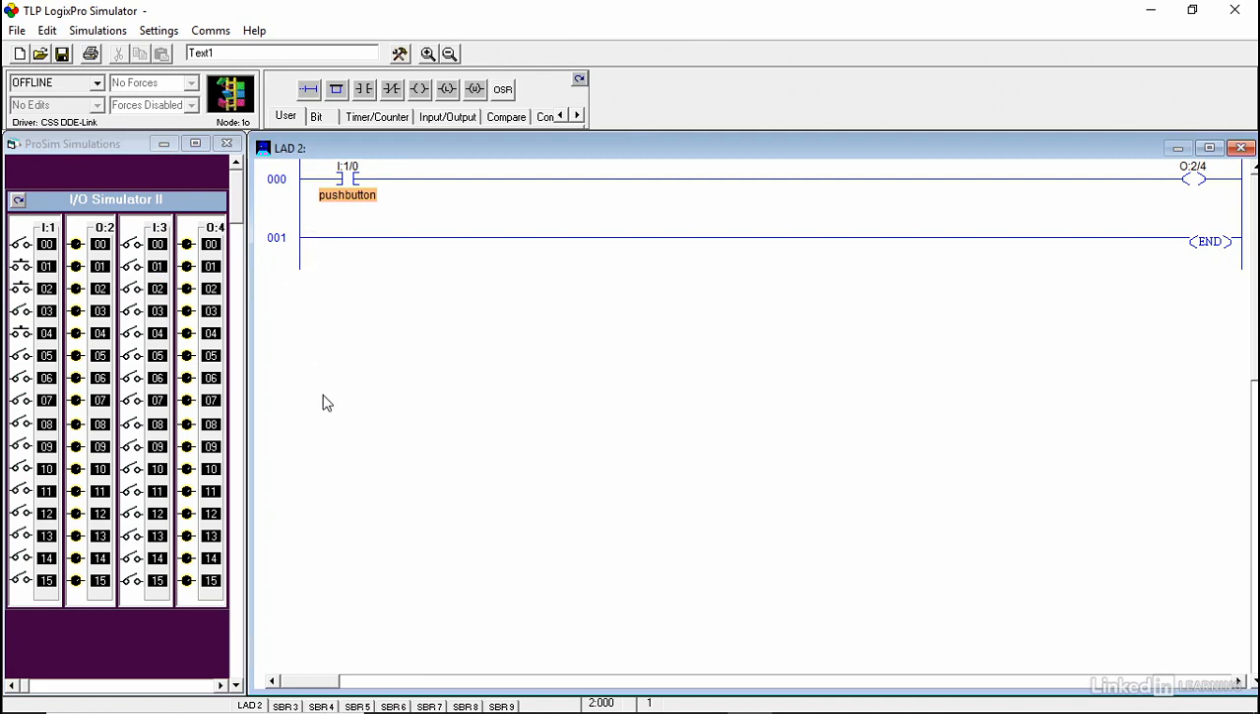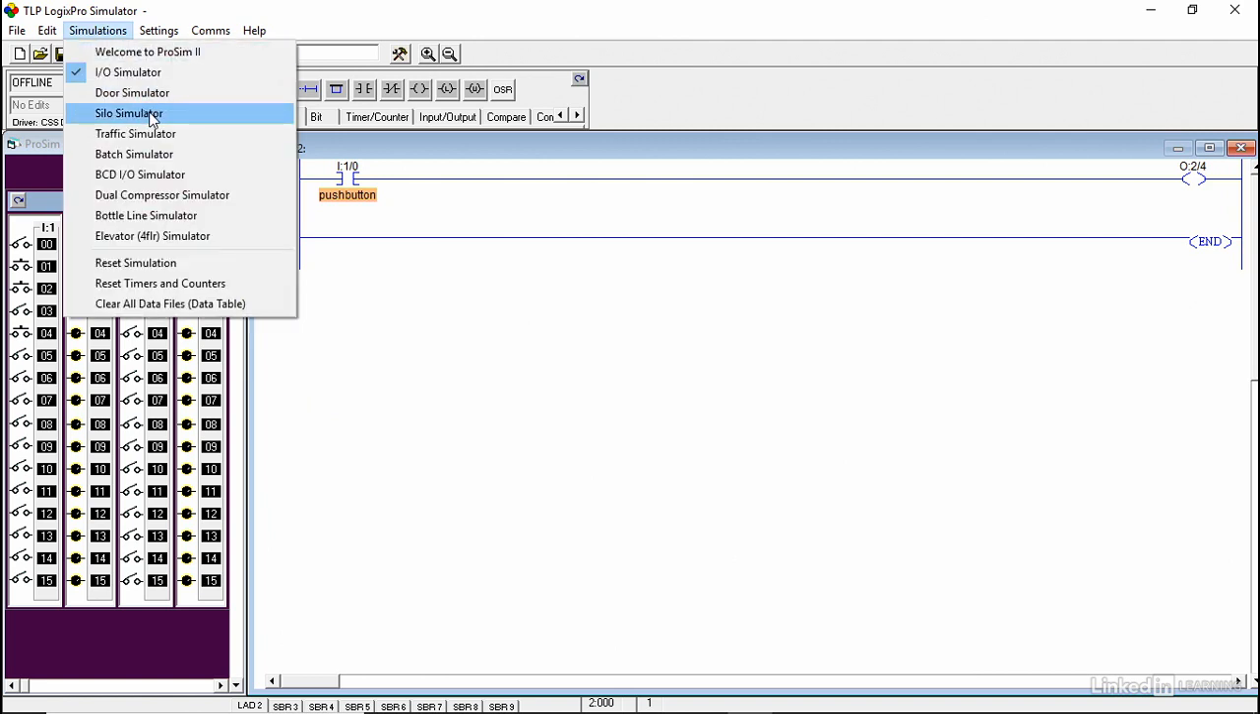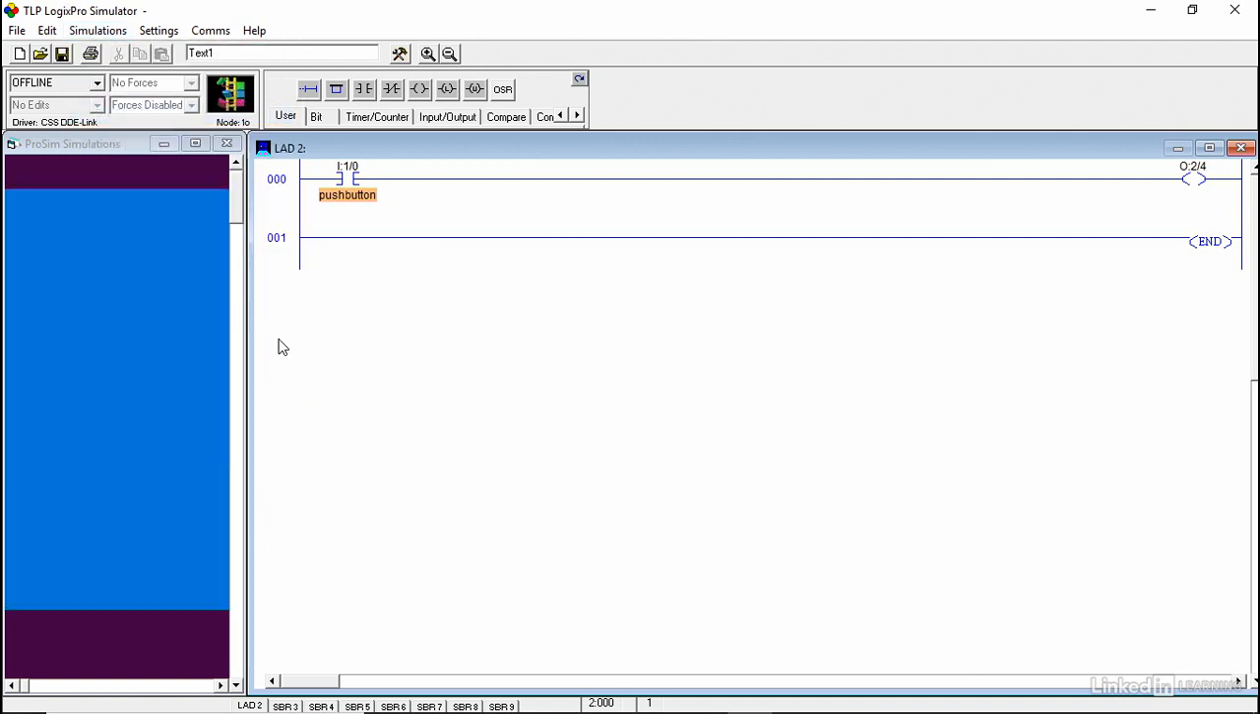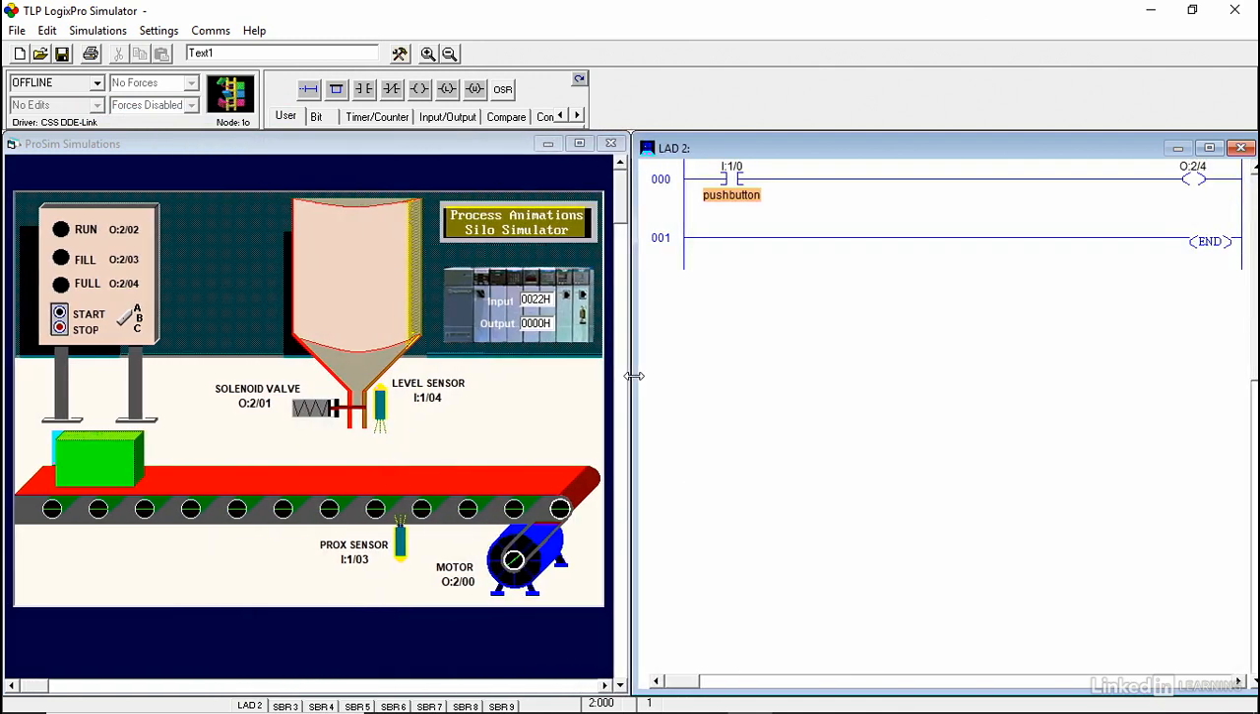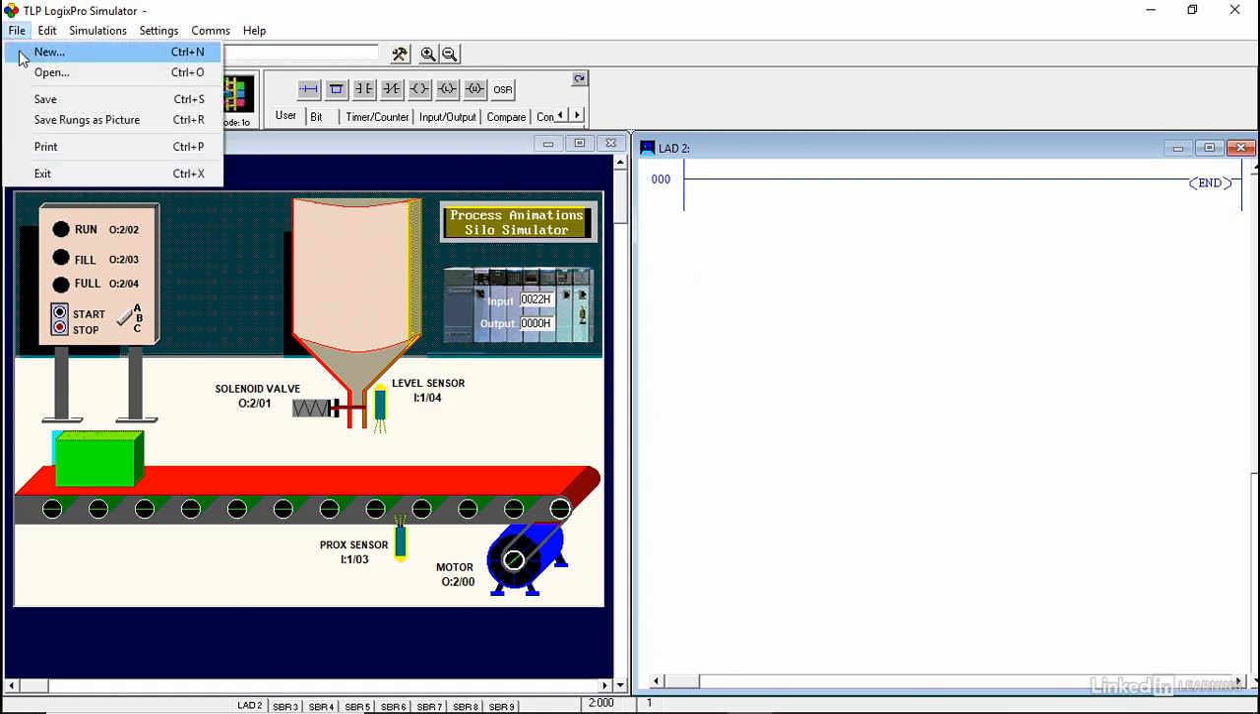Please note, for the free trial, you cannot save the ladder logic. Now, if you want to give it a try for another simulation, for example, let's go to the silo simulator. So this is how the simulation looks. Now, if you would like to add more rungs or start a new program, you either delete the rung by clicking on it and hitting delete on the keyboard, or you can go to File and start a new file.